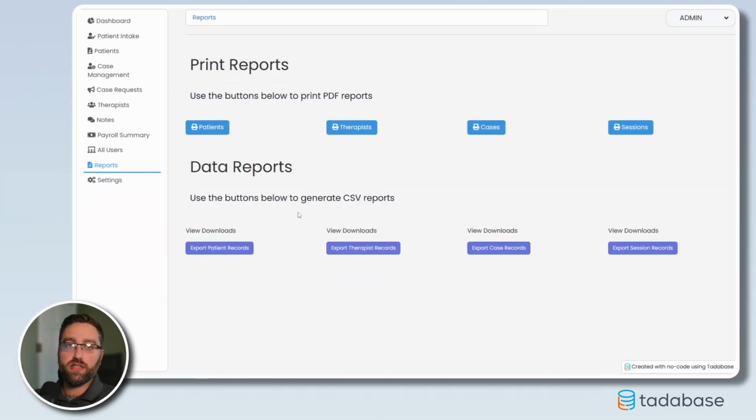And the last page here is the reports page. The reports page contains 4 predefined PDFs that we can print and download that show us all of the records for different categories within the system. And below that, we have 4 buttons to export the data to a CSV directly.